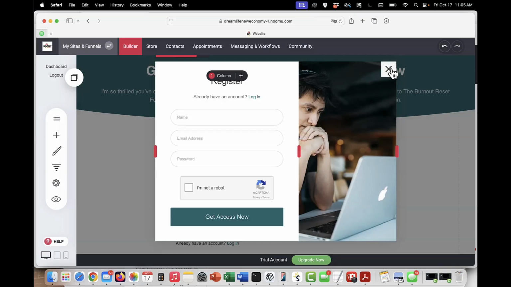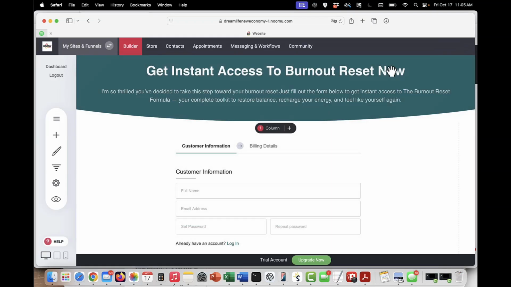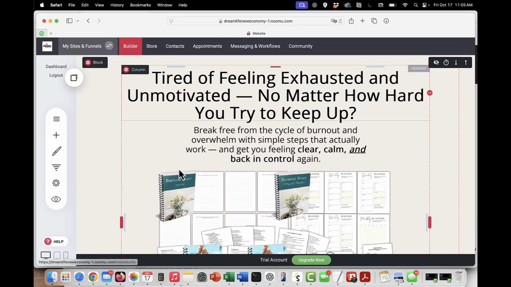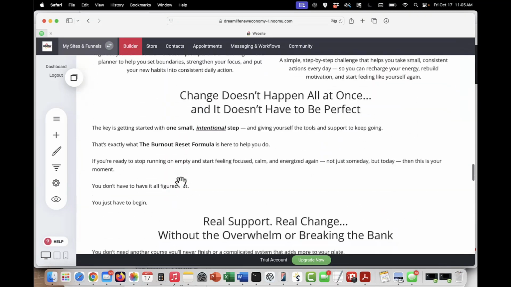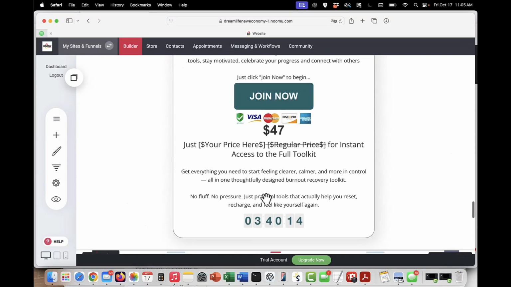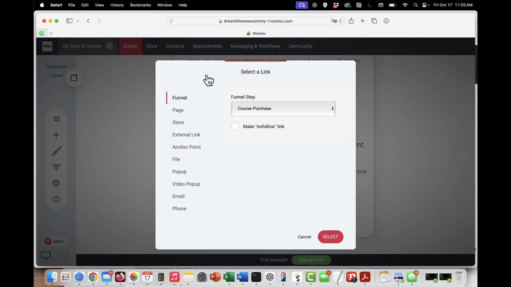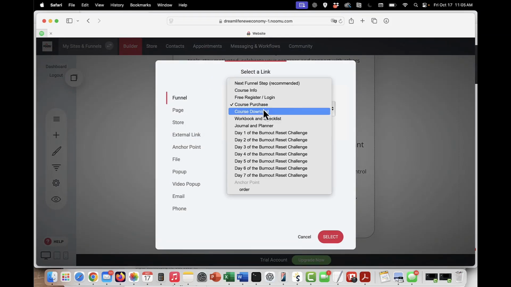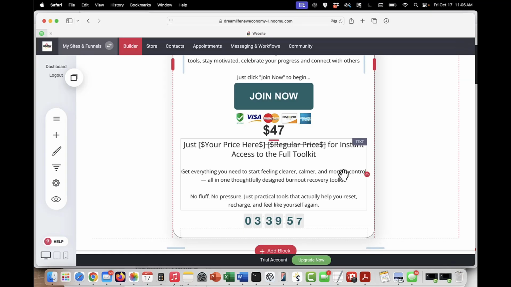So you wouldn't have to change anything on this, but on the main sign up page, there's two buttons. There's one at the bottom and there's one at the top. They currently go to the checkout page, which is where people pay. So if you want to change the link, so it says course purchase, you would want to go free register login. And then that way, that little pop-up will pop up when they go to click join now.